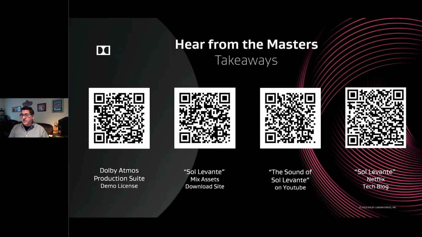The Netflix show Sol Levante, which is a 4-minute anime. It's the world's first 4K HDR Dolby Atmos Dolby Vision animated anime piece. And Netflix has generously made the mix assets available to download and play with and remix yourself to your heart's content. So that's what that second QR code is. And then the sound of Sol Levante is on YouTube, just as a playback where they interview the mixers. And then the Netflix Tech Blog has a piece about the project as well.